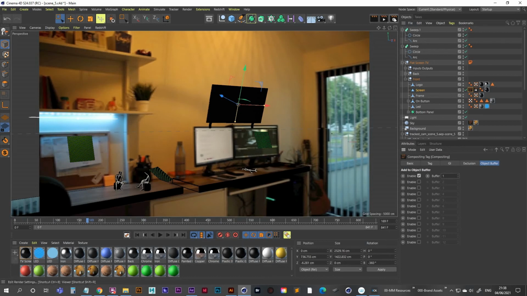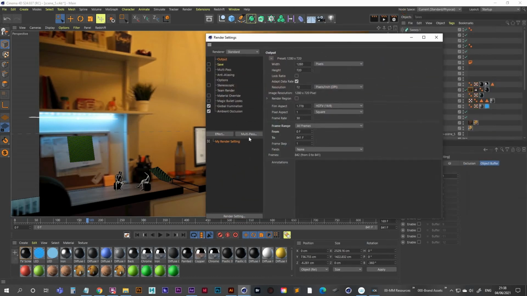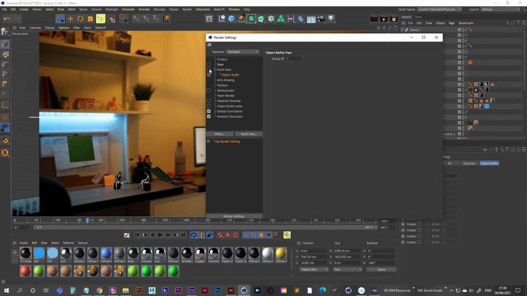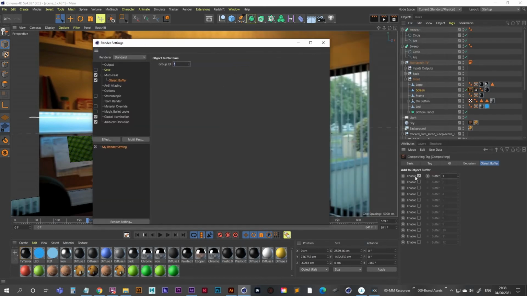So let's go into our render settings and we need to set that up. Go to multipass and add an object buffer. We need to turn on the multipass save as well. And just make sure that the group ID is matching up. If we had more than one object buffer, let's just say we had another one of these compositing tags on a button, we'd have to change that one to be 2 because 1 is already in use.